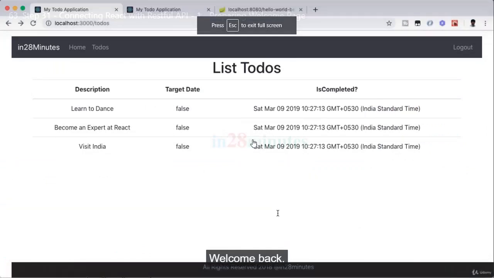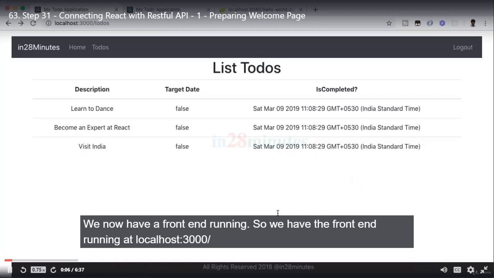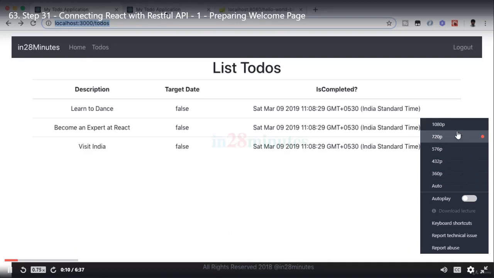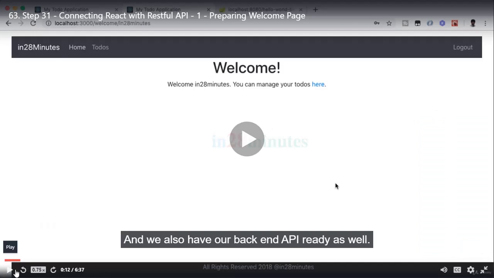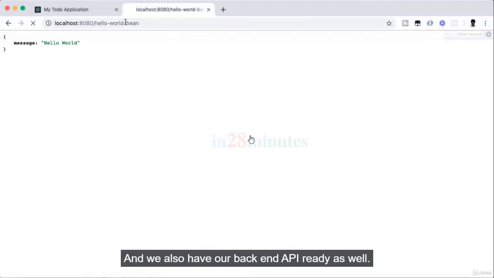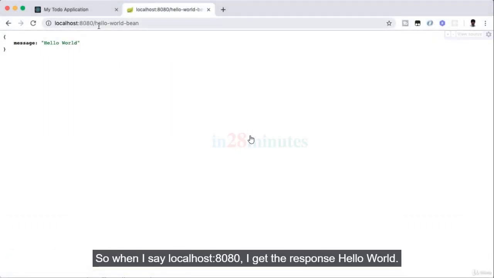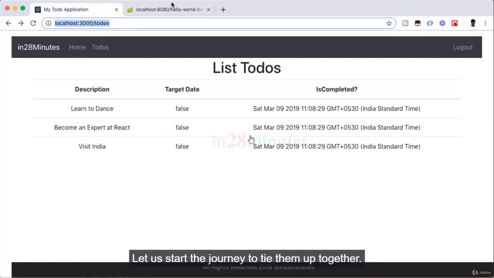Welcome back. We now have a front end running. So we have the front end running at localhost 3000 to dos, and we also have our backend API ready as well. So when I say localhost 8080, I get the response hello world. Let's start the journey to tie them up together.